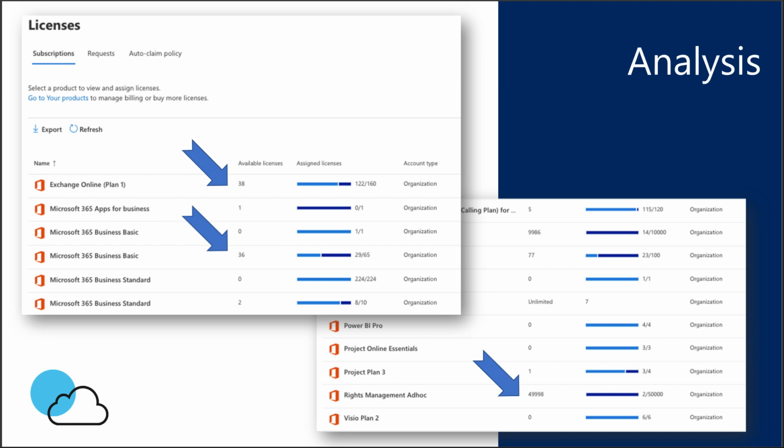When we zoom in on the column titled Available Licenses, we typically like to see this column have a fairly low quantity, preferably 0 or even a 1. But if there is a higher number in this column, that means there could be a large number of licenses that are being paid for but not being used. And in this example, if you look at Exchange Online Plan 1, you can see there are 38 available licenses. And further down, we see 36 Microsoft 365 Business Basic licenses that are not currently assigned.